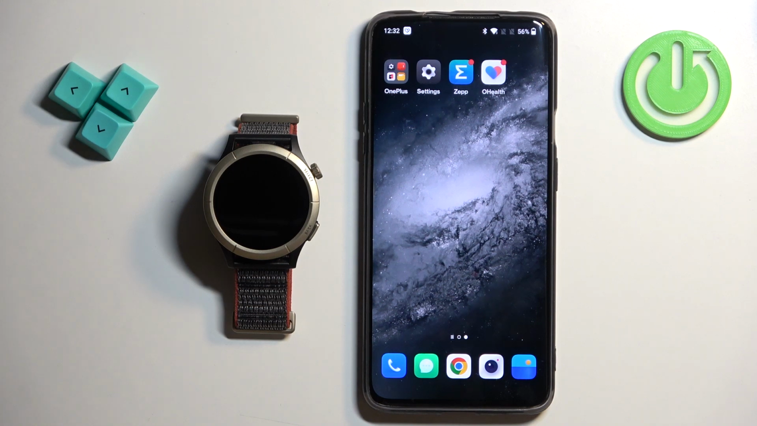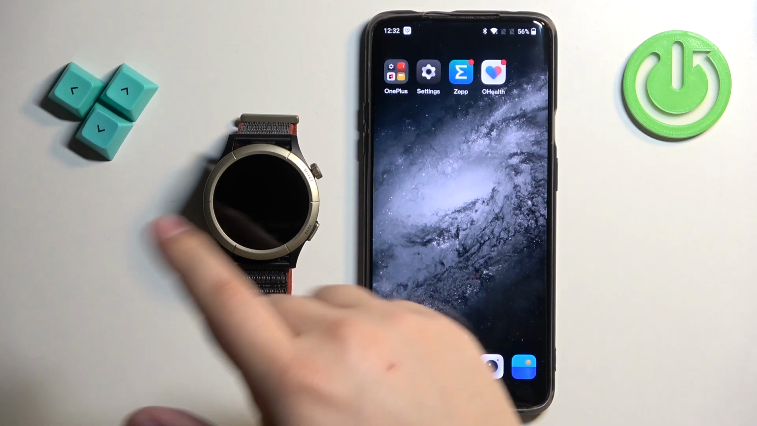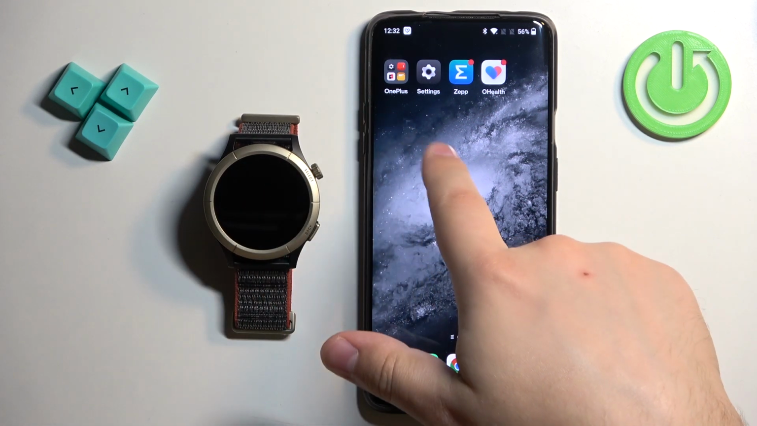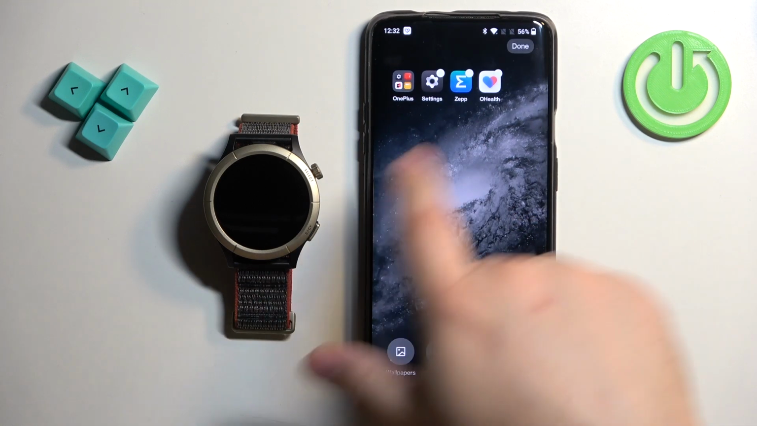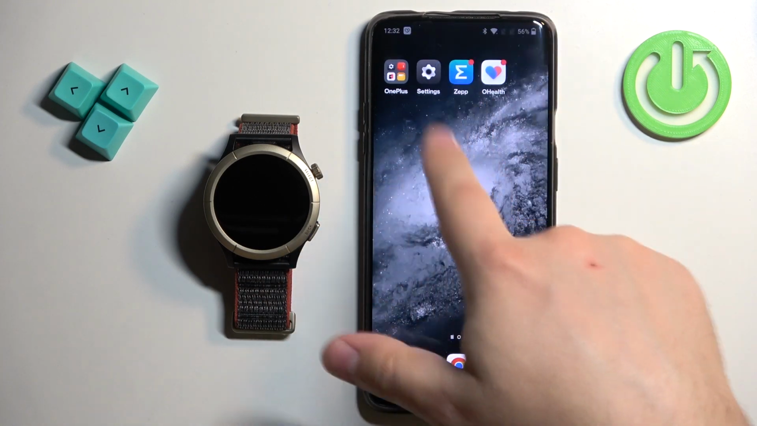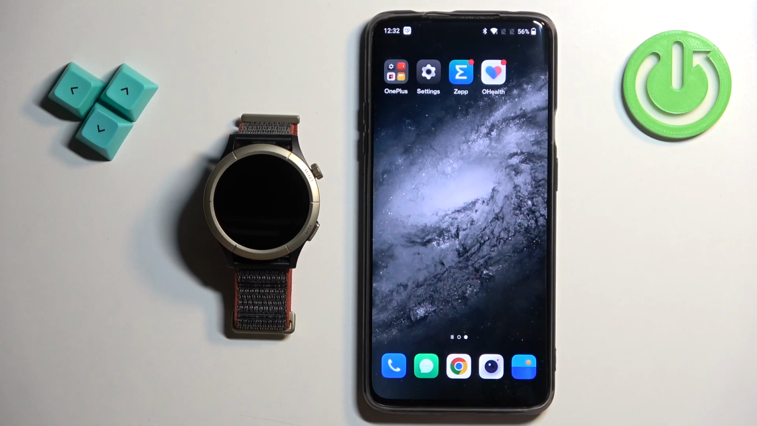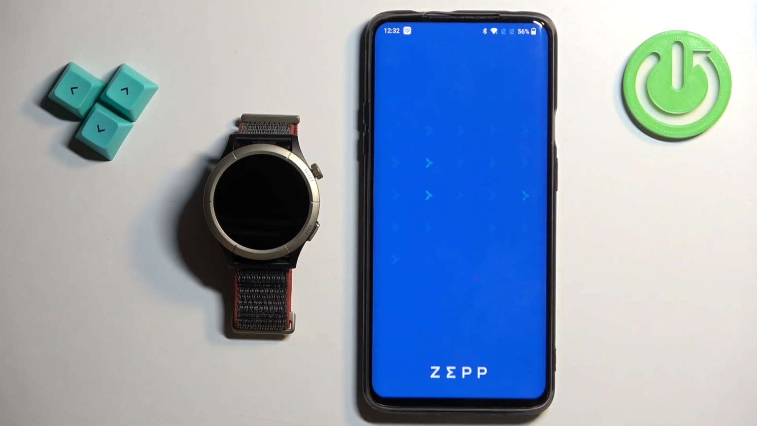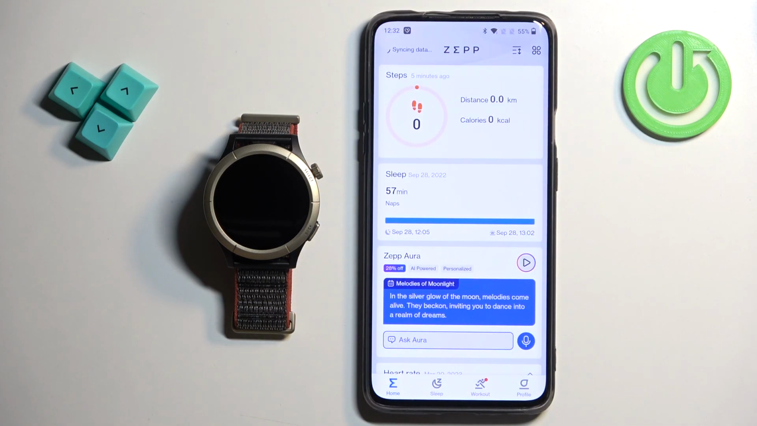Before we start, if you want to enable the phone notifications for this watch, your watch needs to be paired with your phone via the ZEP application. And once the devices are paired together, we can continue, and now we can open the ZEP application on the phone that is paired with our watch.